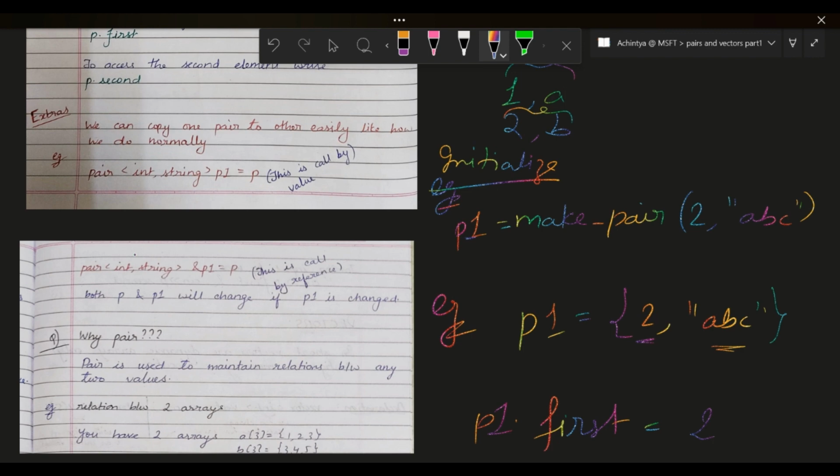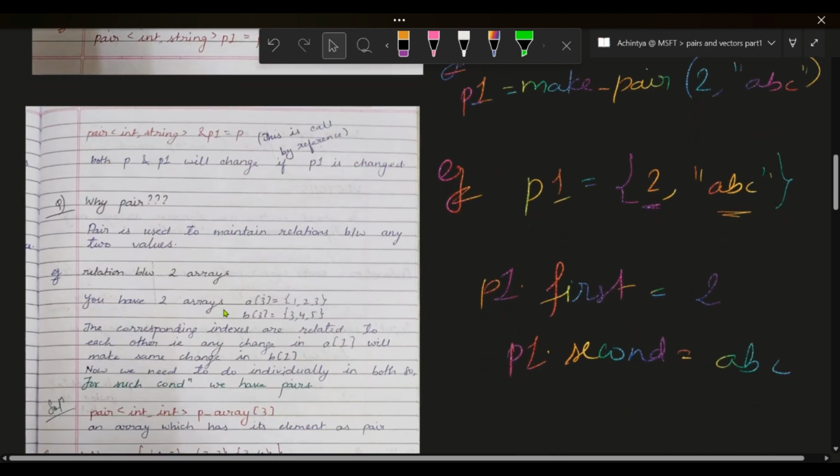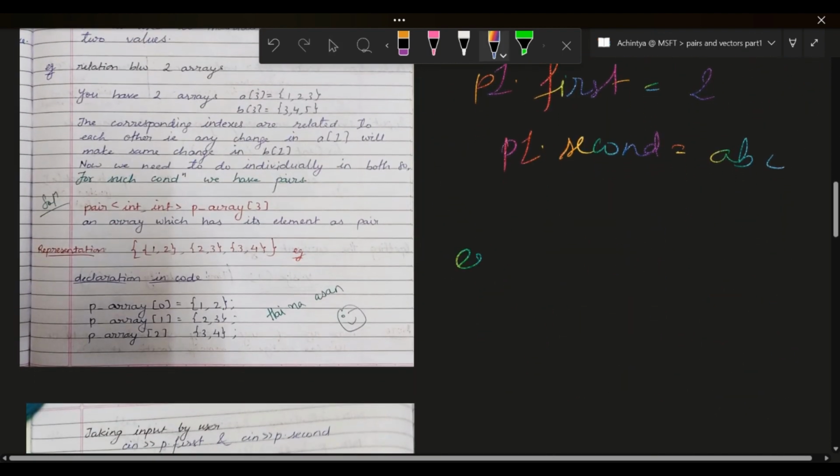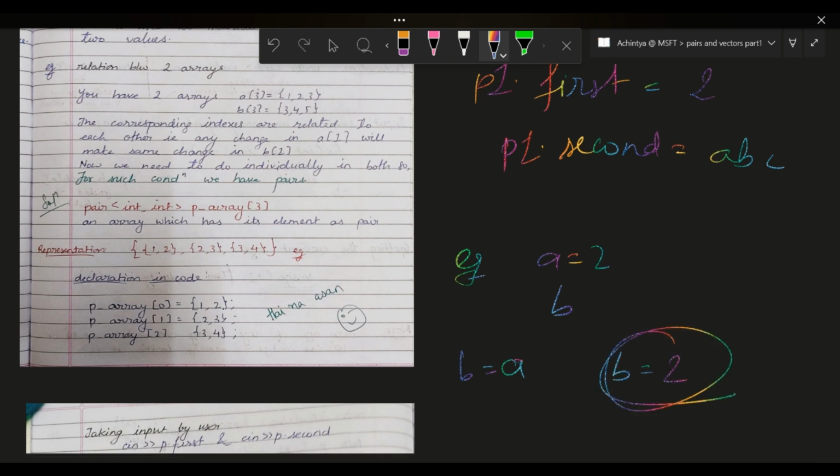One more thing I want to tell you about pairs, point by point. First we saw what a pair is, then the declaration of a pair, then the initialization of a pair. Now I'll tell you some extras: you can copy a pair. Consider simple data: suppose I have a equal to 2 and you have an integer b. You want to copy this 2 to b, so you can directly write b equal to a. Now the value of b will also be equal to 2, right? But will any change in b have an effect on a?